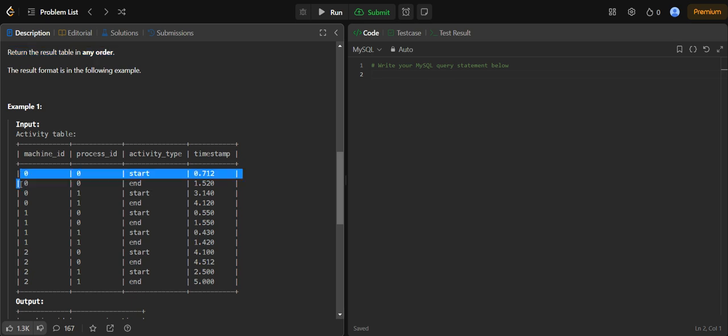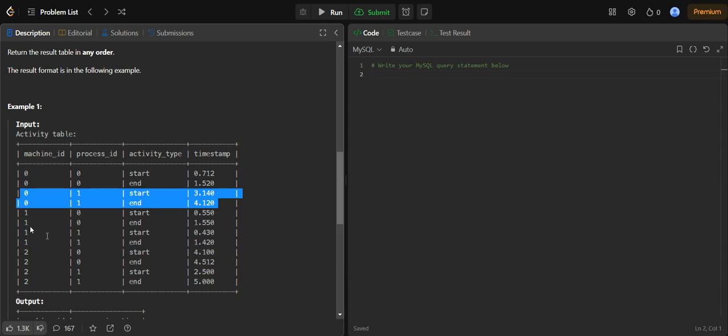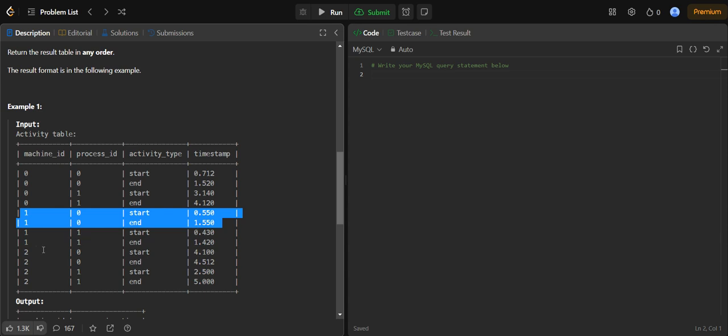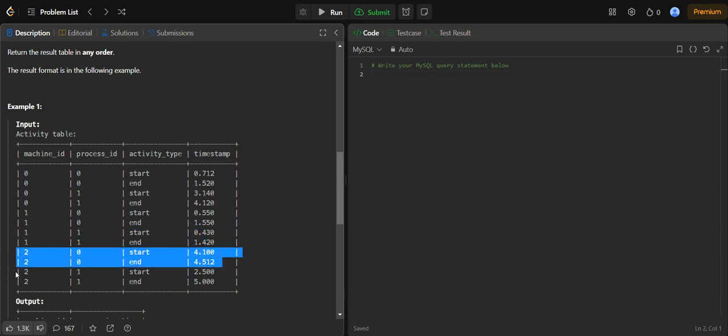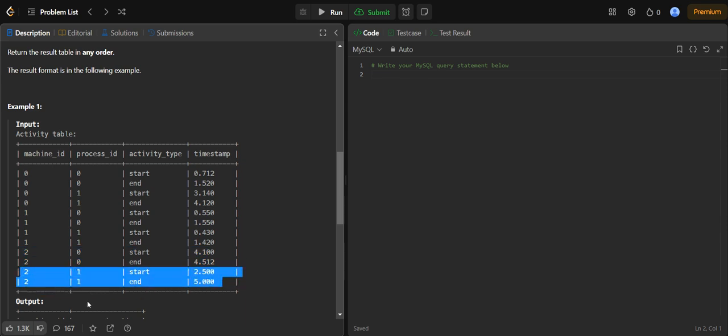So how many machines does it have? 3 machines. There are certain processes and the activity of the process. Machine ID 0, process ID 0: it has started and ended at a certain time interval. Again, machine ID 0, process ID 1, started and ended at a certain time interval. Then machine ID 1, process ID 0, started and ended at a certain time interval. Again, machine ID 1, process ID 1. Similarly for machine number 2 also. This is one particular block, and this is another block, start and end.